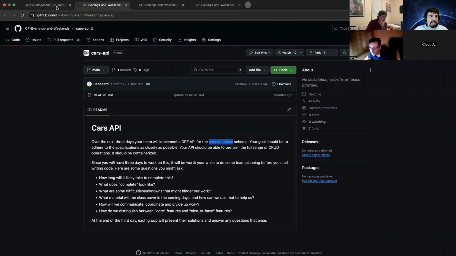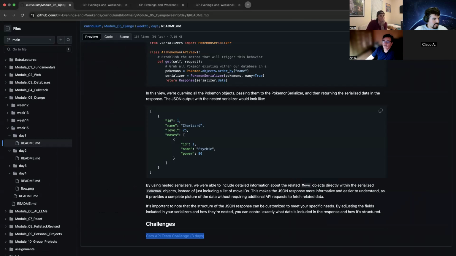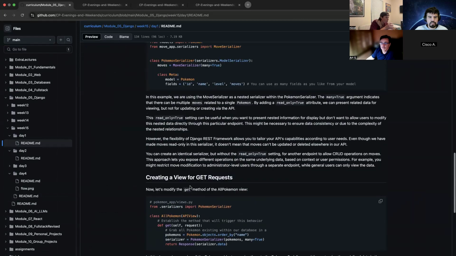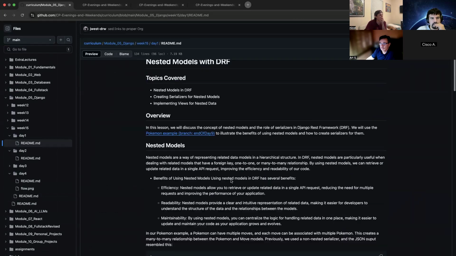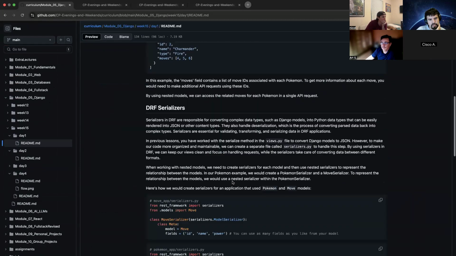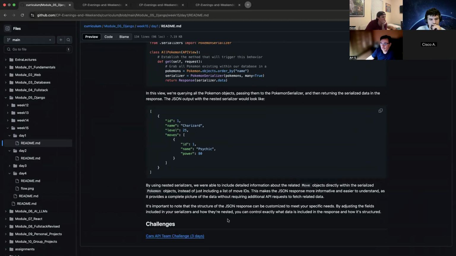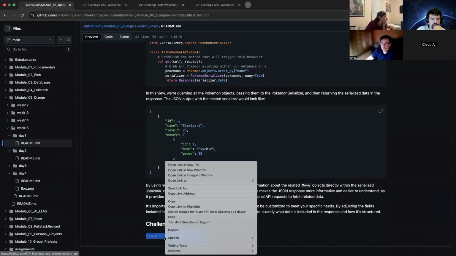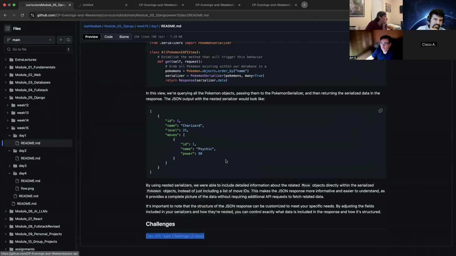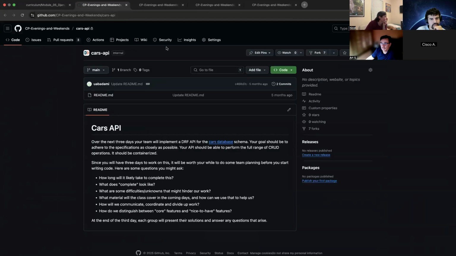All right. So at the end of today's lesson, can you guys see my screen? Yes, I can see it. Okay. So at the end of today's lesson, once you work on nested models and nested serializers, there's this Cars API team challenge. Let's go through it. It's a team challenge, but I kind of want you to do it by yourselves, but we'll talk about it here shortly. Okay, so this is your assignment.